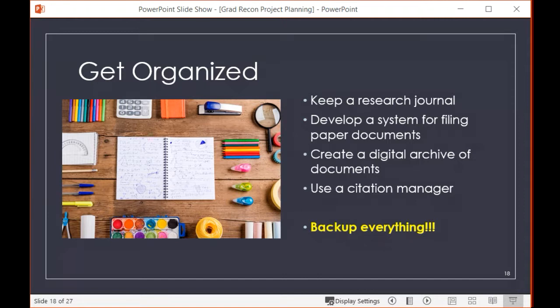If you do have hard copies of materials, develop a system for filing those documents. Get a file cabinet, get a plastic file storage thing, and only put your materials related to your research in that container, and that way you're not having to search everywhere. Plus, you're supposed to retain your research materials for a certain amount of time after your thesis or dissertation has been accepted. You want to have them nice and organized.